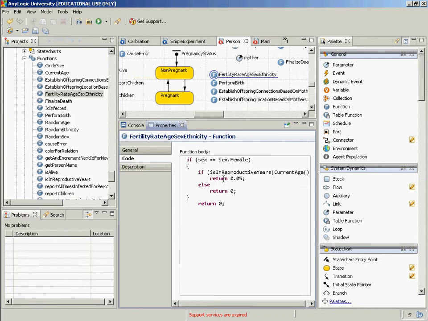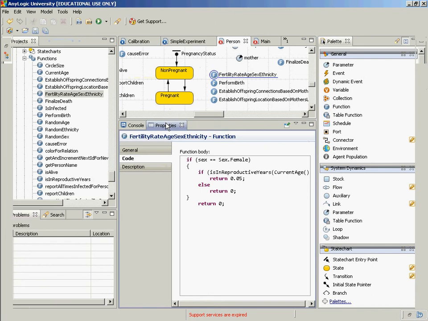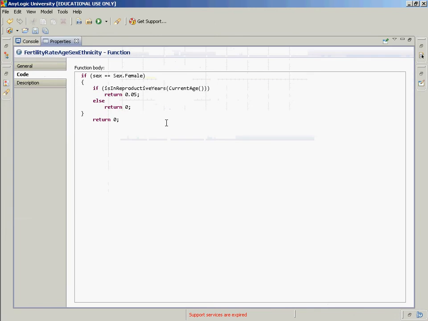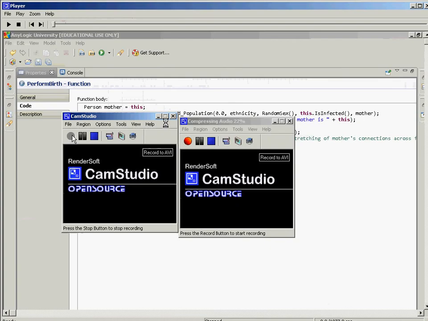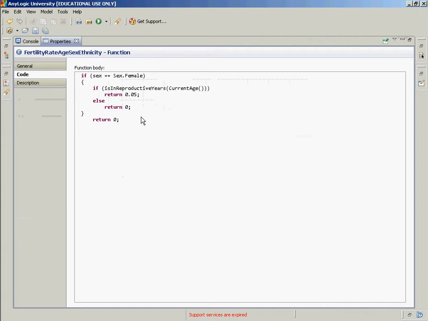It asks what is the fertility rate to assume for that age, sex, ethnicity combination. Maybe you can help me figure out what does this code actually do. So what's given to me is the age, the sex, and the ethnicity of the person. So what does this code currently do? How many of those does it really?